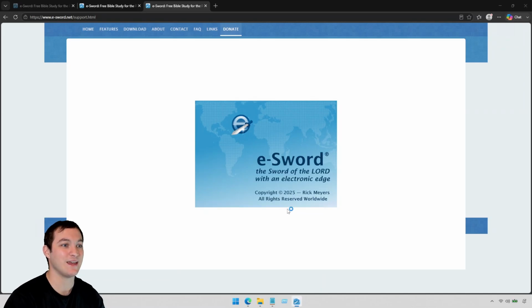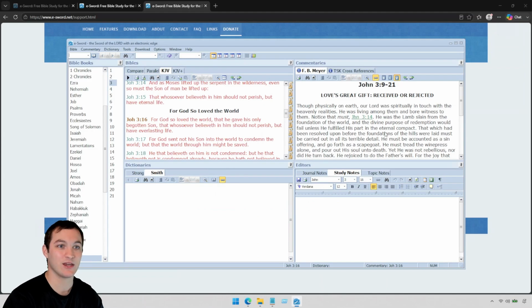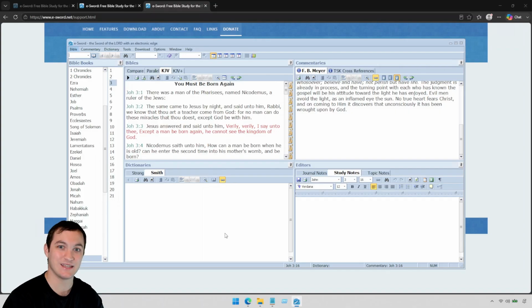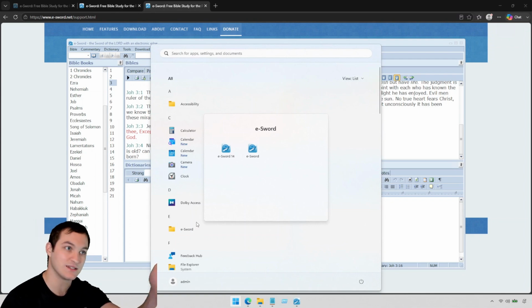Okay, and let's see, it opens up. Tip of the day opens up. Click OK. There we go. I have my fully functional version 14 up and running. Now let's see if 15 is still working. So if we go back to the start menu again, eSword. Again, if you don't have your start menu looking like this, you can search for the item in the search bar. But then here, there's the other eSword.